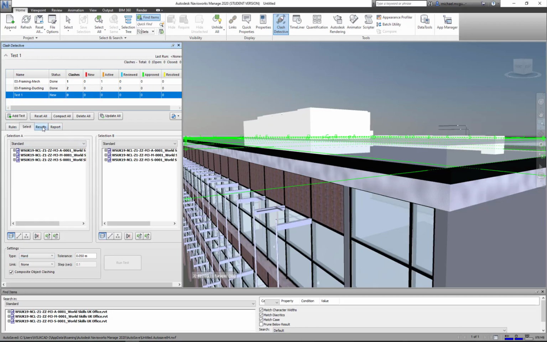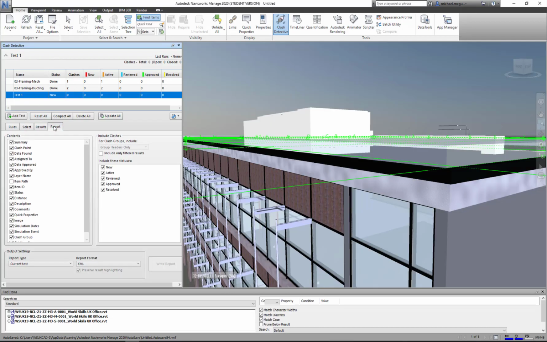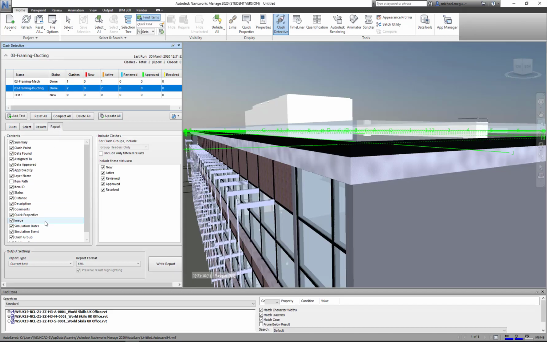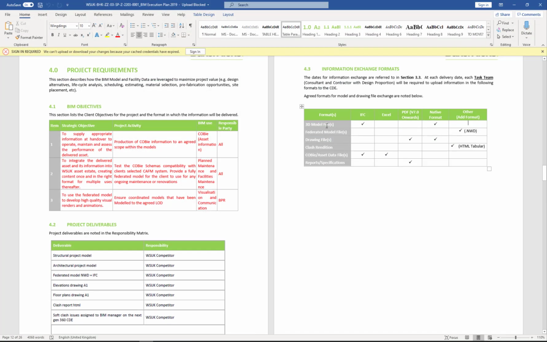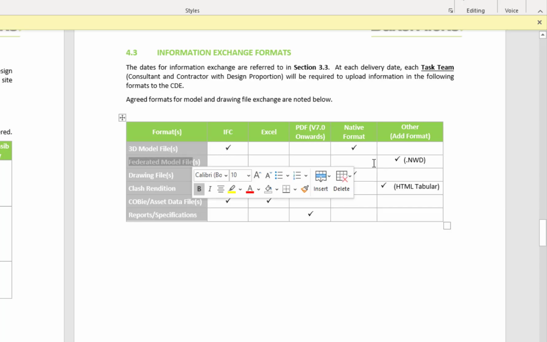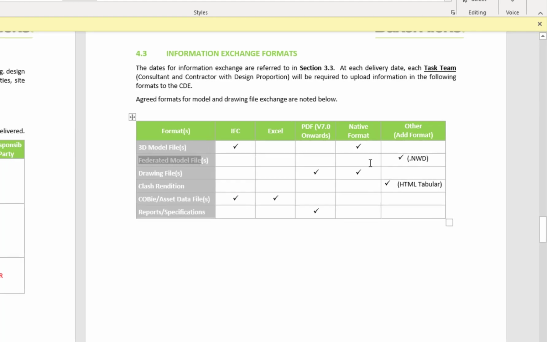Once all your tests are created, what we want to look at then is go to the reports, so we can see the results. We have all the views and all the statuses. At the report, what the BEP says is any 3D model files that we created. So whenever we share a Revit file, it's native and IFC. But if it's a federated model, in this case it is, then it's an NWD file.